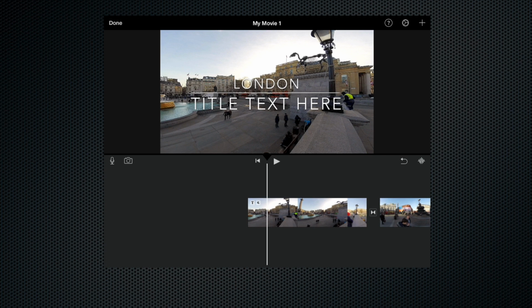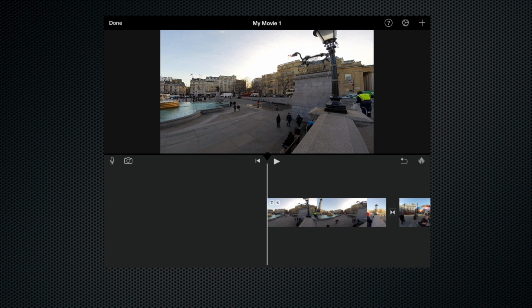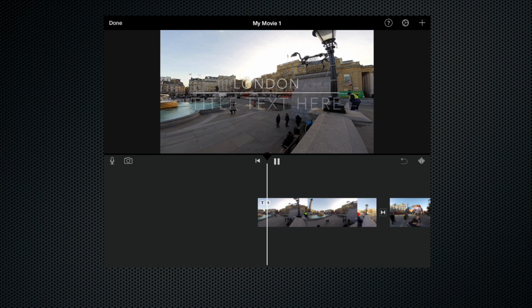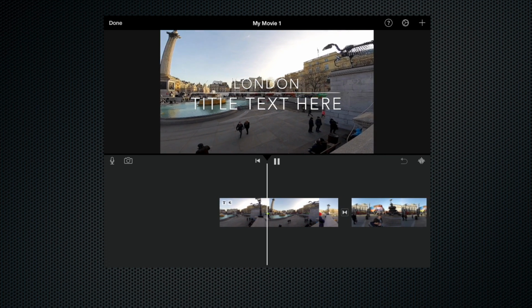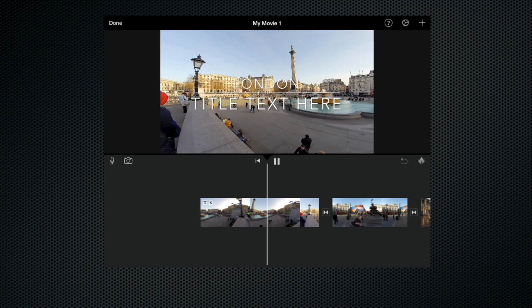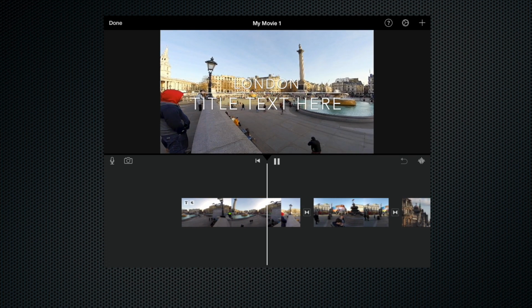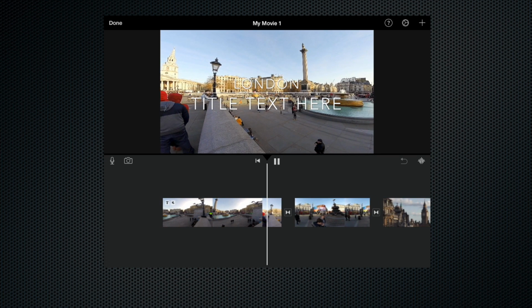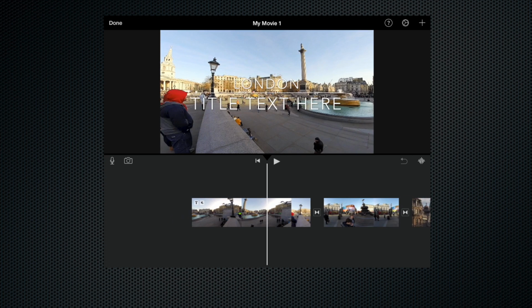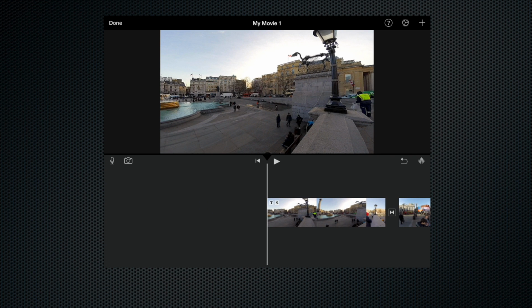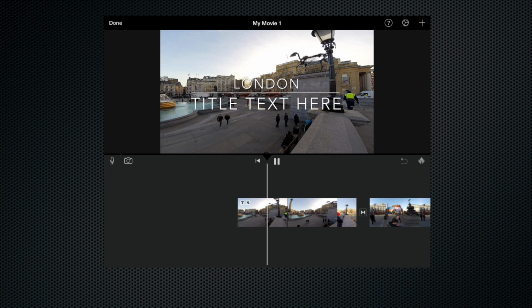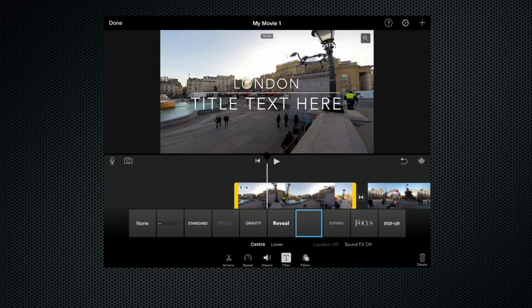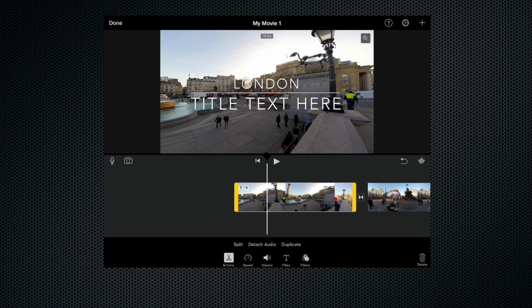So what happens when you place a title on a clip, it remains for the entire length of that clip. So as you can see in this particular instance, this is quite a long clip and the title is there for quite a while. Now, if we don't want that for the entire length of the clip, we can change that. All we have to do is go back to where the clip starts, run it, and let's imagine we want the title to finish here. So what we do then, we select the clip, go to Actions, and Split.